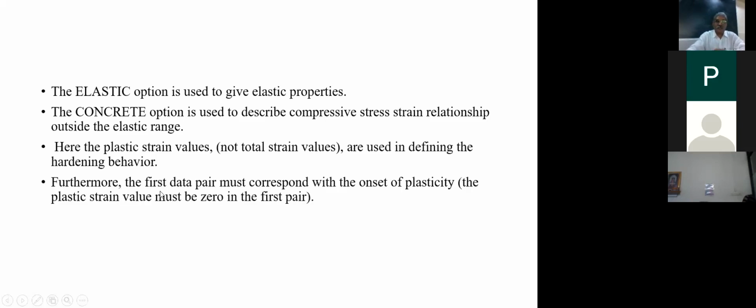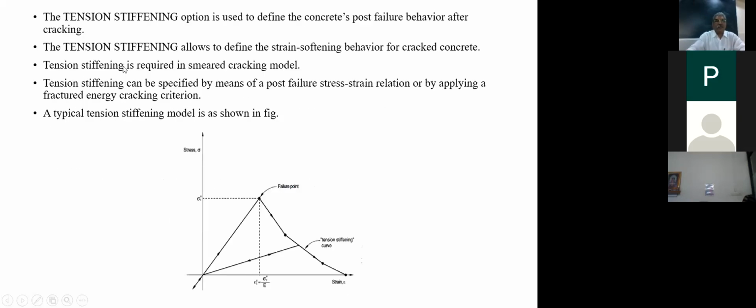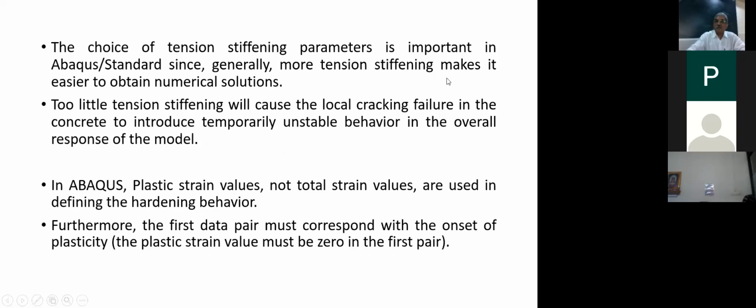Furthermore, the first data pair must correspond with the onset of plasticity, right? The plastic strain value must be zero for the first pair. Then this is again the same tension stiffening which we have used in the tube. The choice of tension stiffening parameter is important in ABAQUS standard, since generally more tension stiffening makes it easier to obtain the numerical solution.